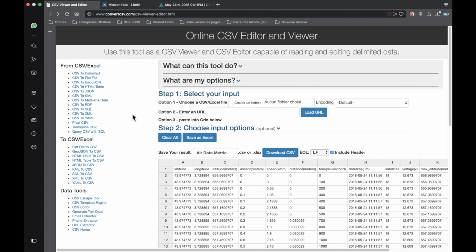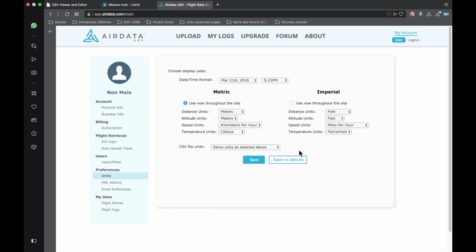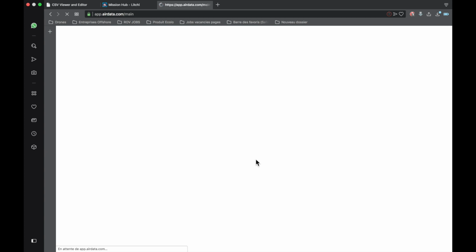First of all, you go to the Air Data application and check your settings after choosing a flight. I will choose metric for the purpose of this tutorial. Check that the LIGNE CSV file unit is the same as the unit selected above, and you save.